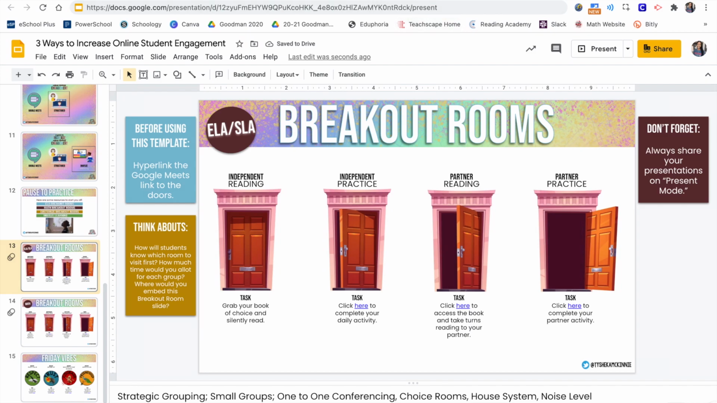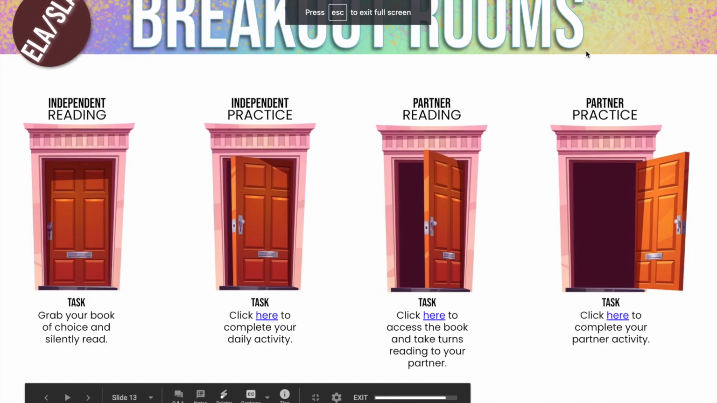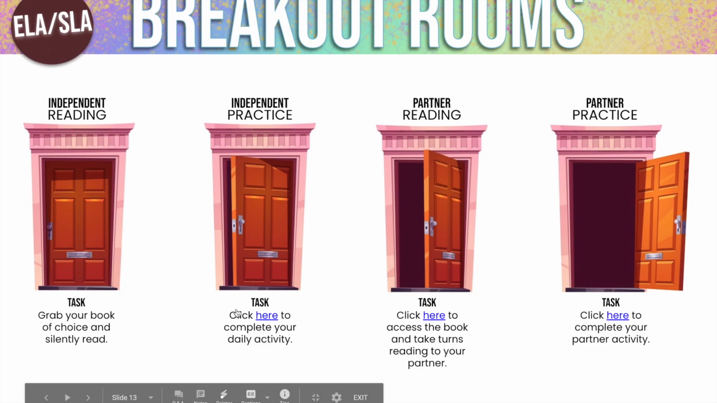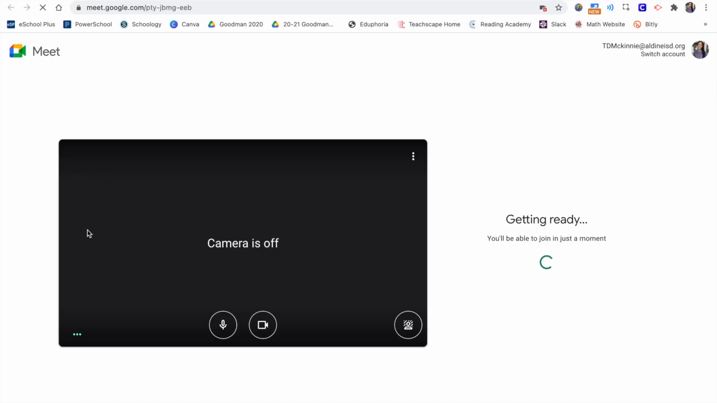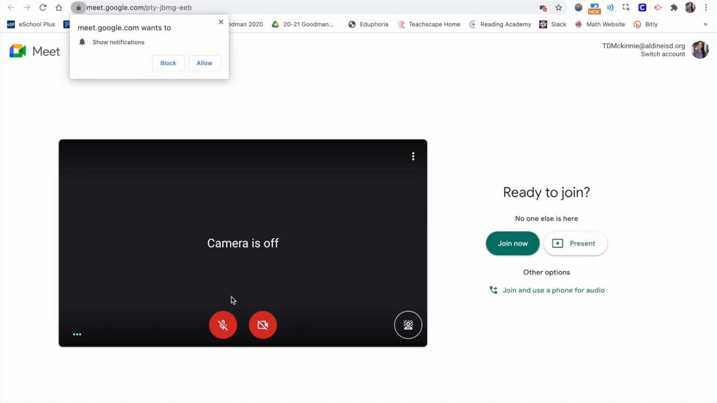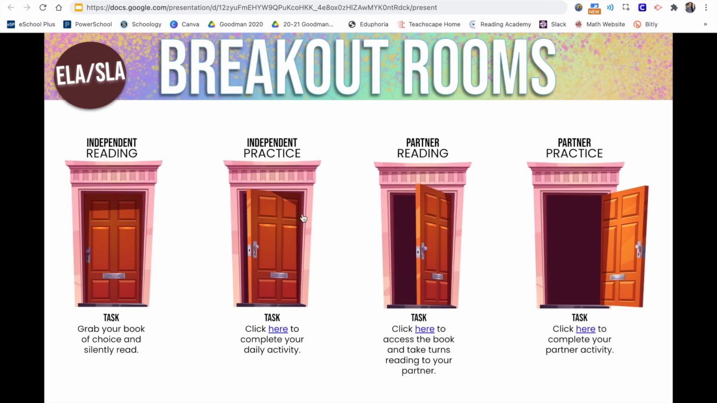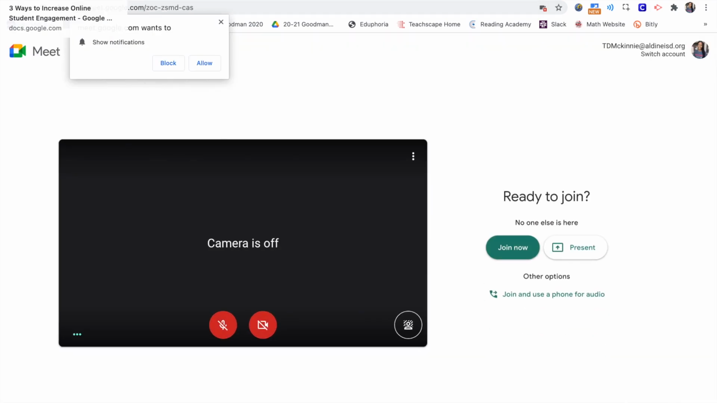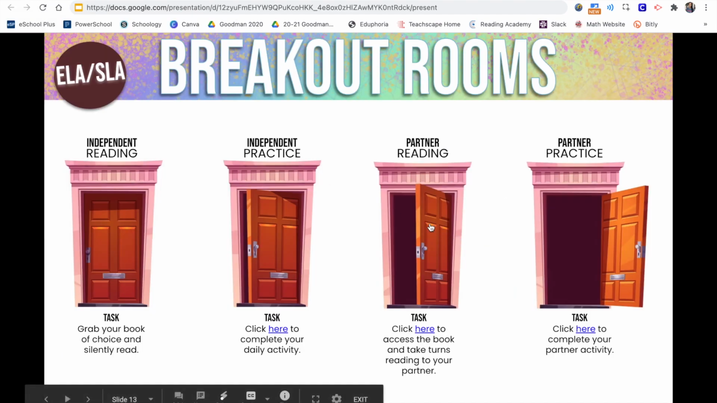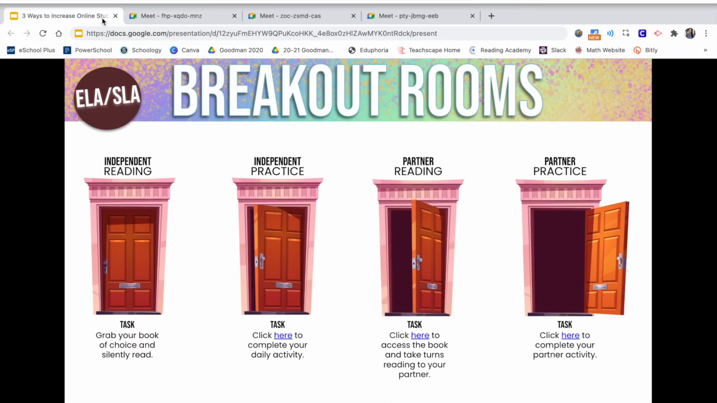Once you share this with all of your students, you want to make sure it's on present mode. And what they'll do is find their names, or if you give them some choice, they're going to click it and it is going to open this up. Okay, so what I'm going to do is operate on the teacher's end so you can see how this is going to look.